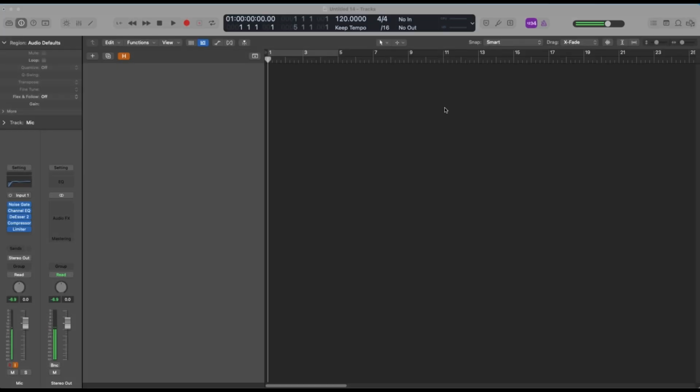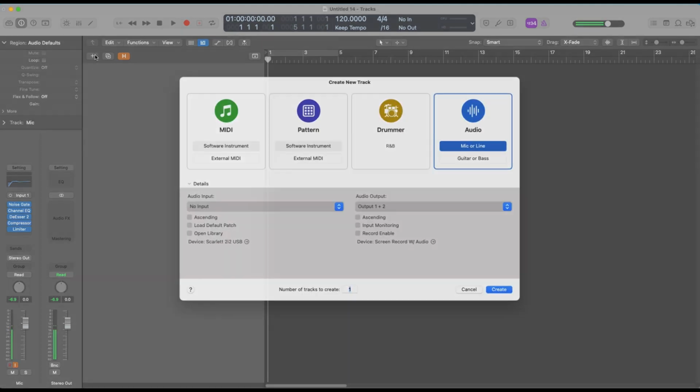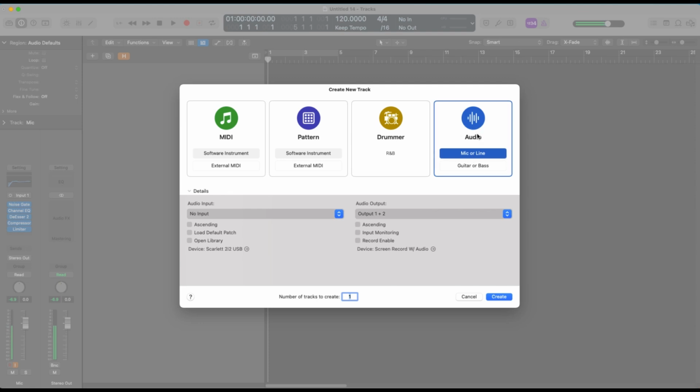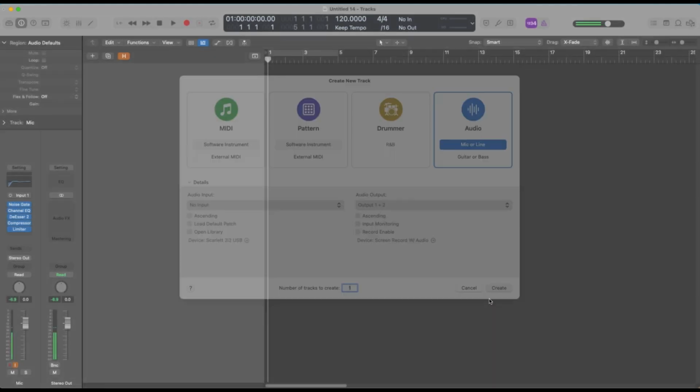Going to show you 4 ways to create a new audio track on Logic Pro. First one is to simply click on this plus button, then select the audio track here. Select your input. In my case, I'm going to do no input, and then the audio output is 1 and 2. Then I hit create, and there's my audio track.